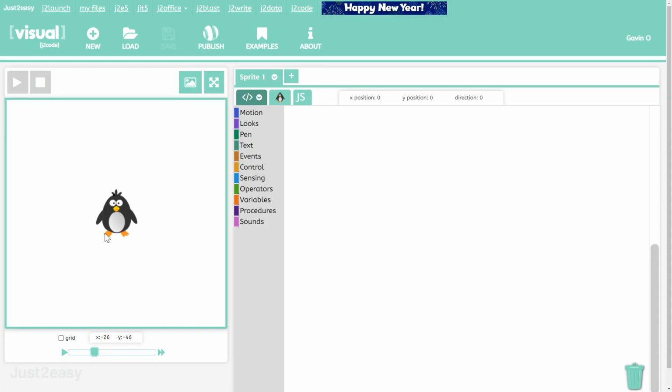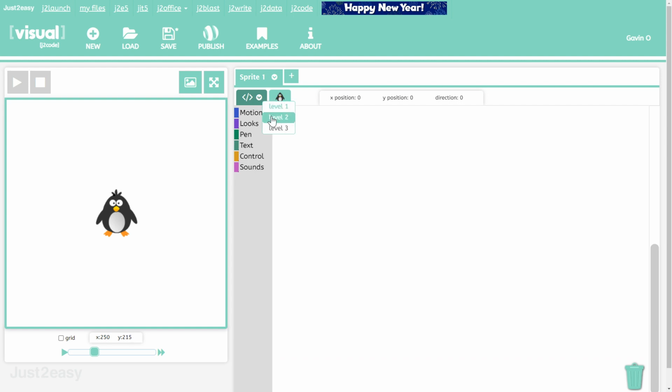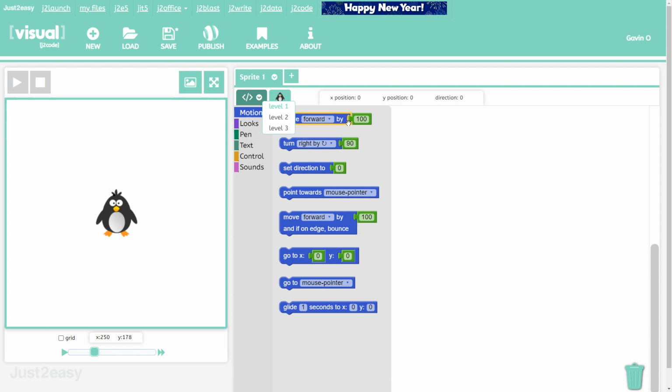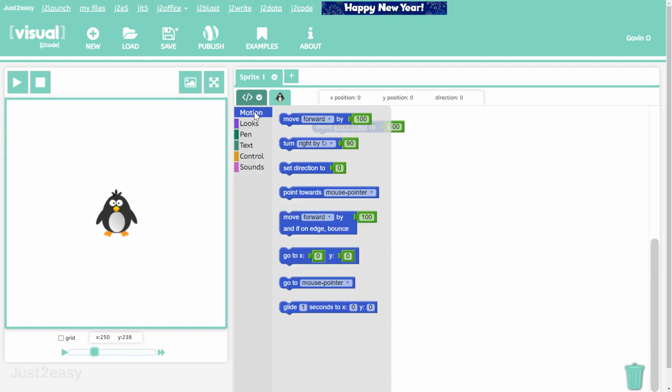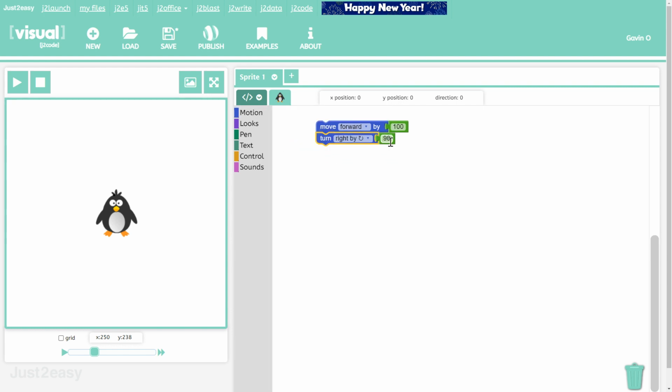Moving on next to the j2code visual. And again, we have our sprite that we're coding. We have different levels here in the middle of our screen, where we can choose the level of coding that we want to start working with. And you can see that the more advanced the level, the more options we have that we can code with our sprite. So initially we can have our penguin move. We may want it to move forward by 100. We can also have it turn. And then we can work with the number of degrees that we want it to turn right by.